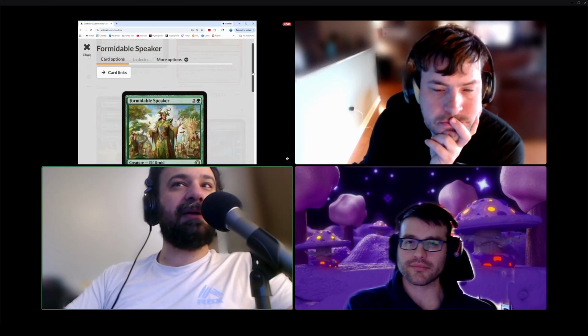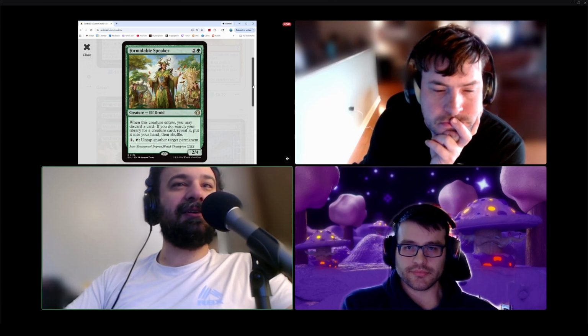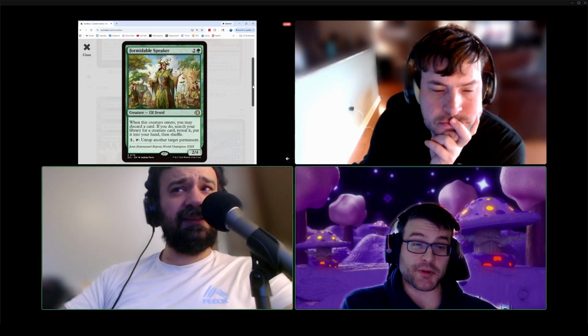This is my pick for best card in the set. And I mean that for Commander, and I mean that for Cube. I think this card is excellent. So I'm surprised this one is not a mythic, actually.